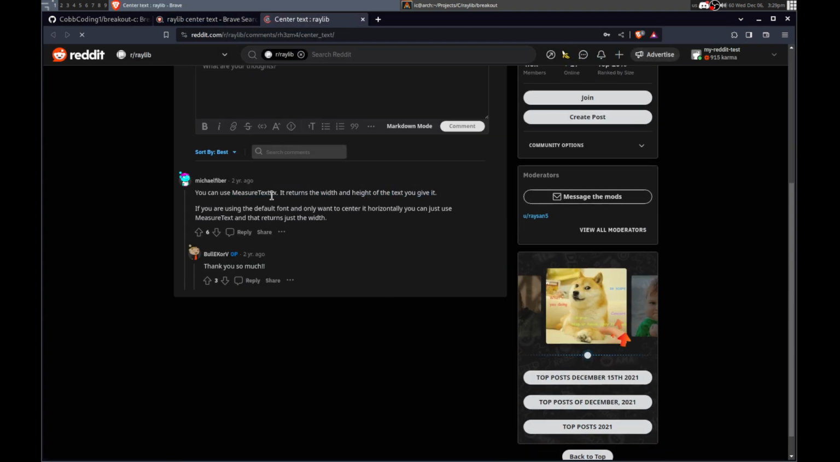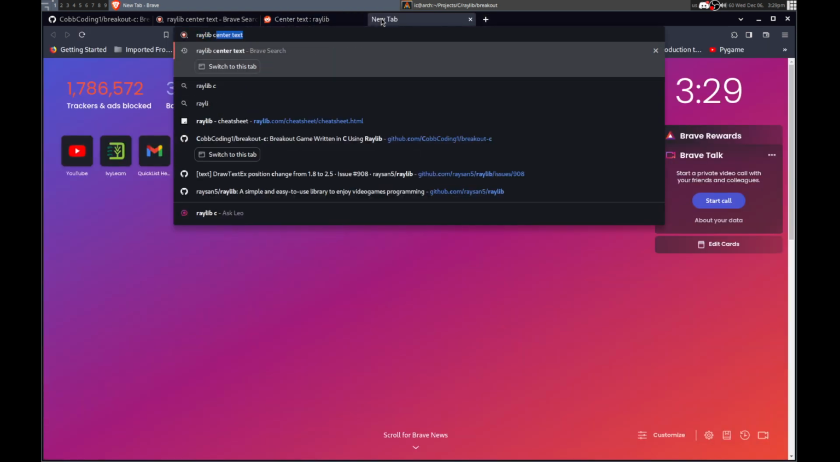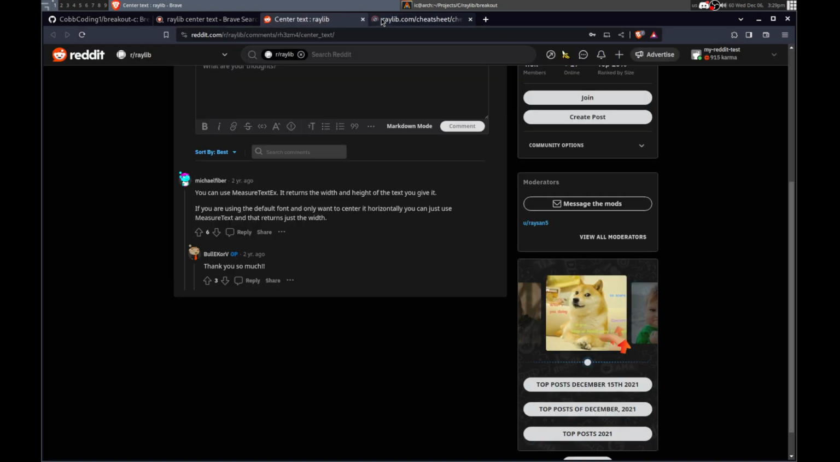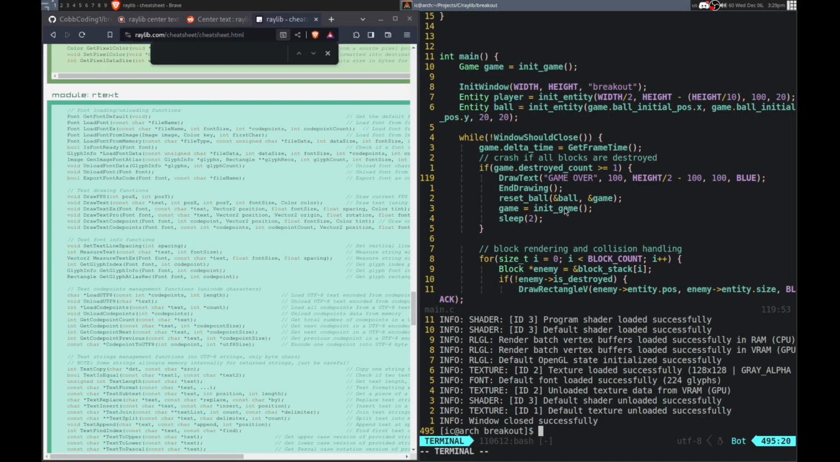Measure text. Let me look at that. Hey, there was actually a Raylib cheat sheet. This should be in there then. Measure text x. Alright, measure text. Actually, I can do this then. So measure text, string width. Alright, let me try that.